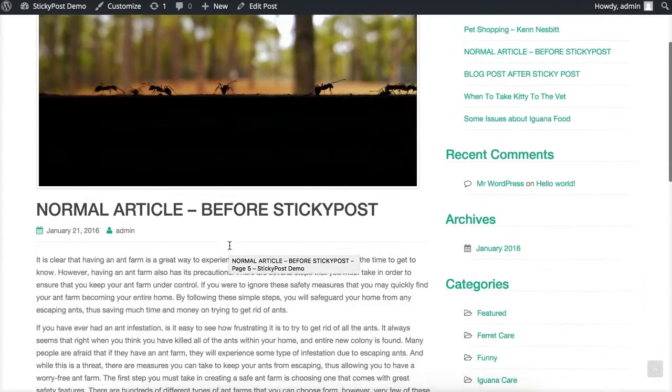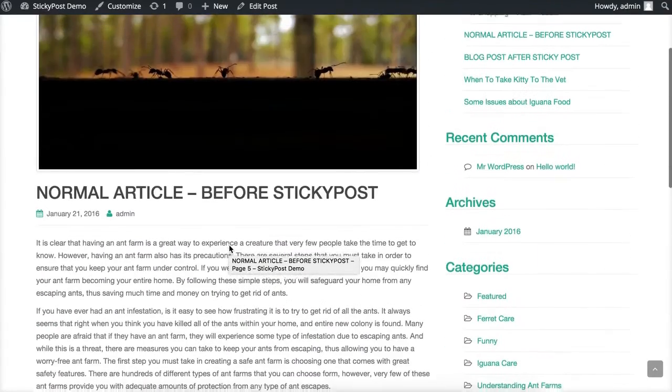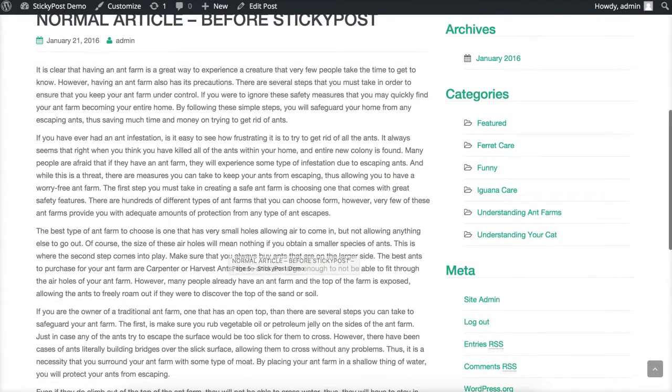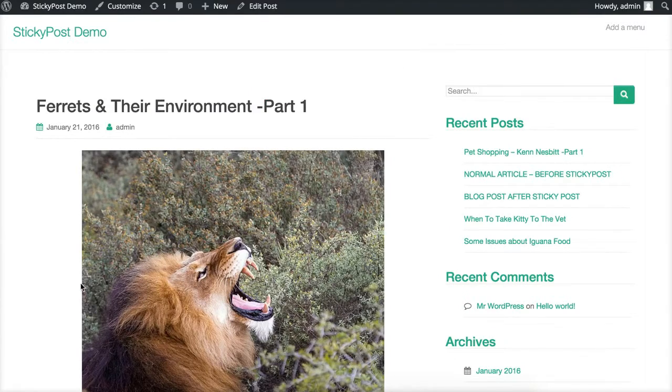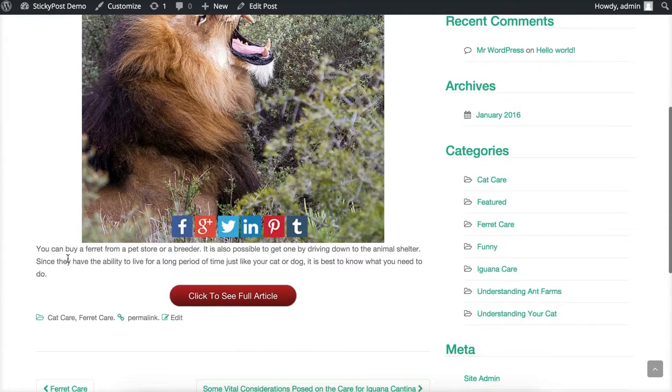So here is a basic article that we have here. It's just your standard article, a bunch of text with a featured image, nothing fancy about it. Now here's what this can look like afterwards. We have our featured image here. We have some social sharing icons embedded inside of the image. We have a little bit of text, and then we have a button that says click here to see the full article. So I'm going to click on that.